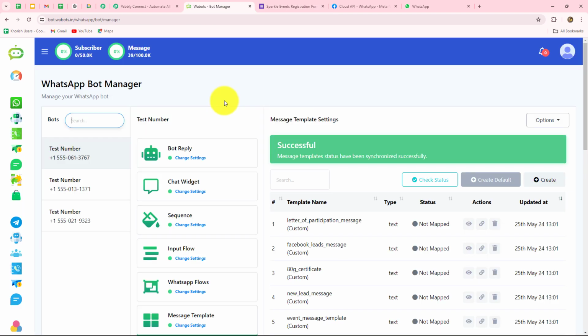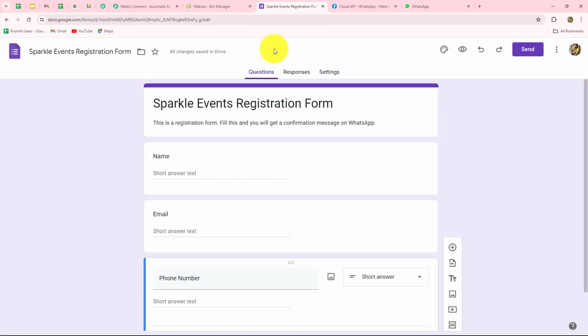So WaBots is a WhatsApp API application which allows users to send custom messages to their customers, clients, employees or anyone on WhatsApp. With this we can send automated WhatsApp messages with the help of templates to all our customers at once, and this will definitely enhance the customer communication for our businesses. Here I'm going to show you how we can set up a connection between Google Forms and WaBots so that whenever a person submits the form, a WhatsApp message is automatically sent to that person.